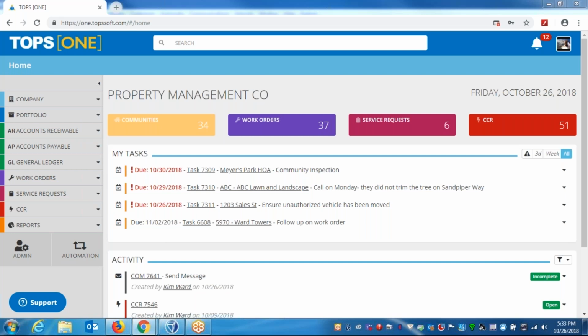Maybe you're an executive that wants to just log in every now and then to see what exactly is going on as a broad overview, right? Your key performance indicators throughout the system, and TOPS 1 is going to deliver that. So let's go ahead and get started.